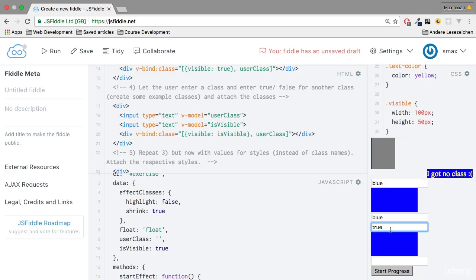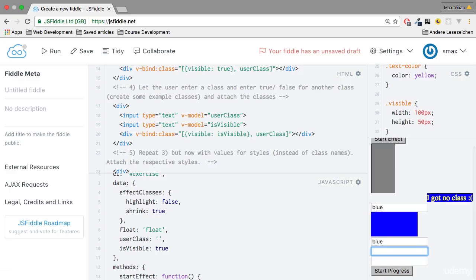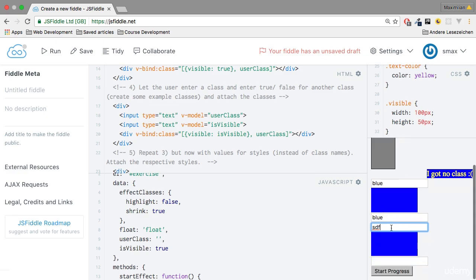There it is. Again, if I remove true here, it's gone. If I set it to anything else, which is interpreted as true, we see it again. If I explicitly set it to false, we also see it. The reason being that whatever we enter here always is a string, and strings are interpreted as true, not cast to booleans automatically.